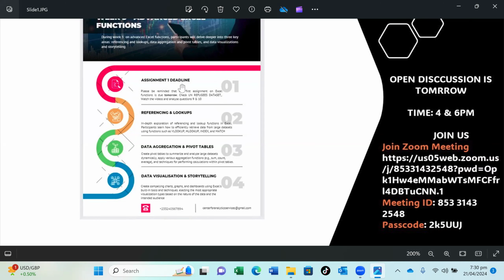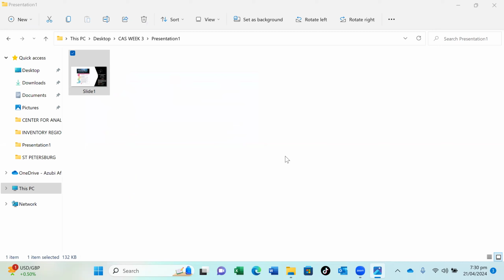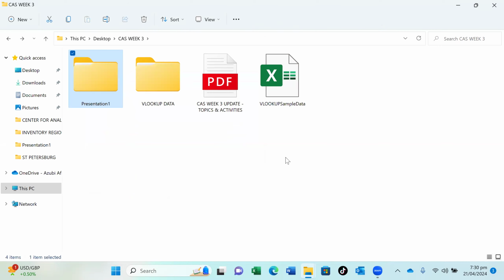Okay, so now we are looking at referencing and lookups, data aggregation, and data visualization, or storytelling. So these are the 3 important things we are to look at today. From the referencing, we are going to continue from where we ended.